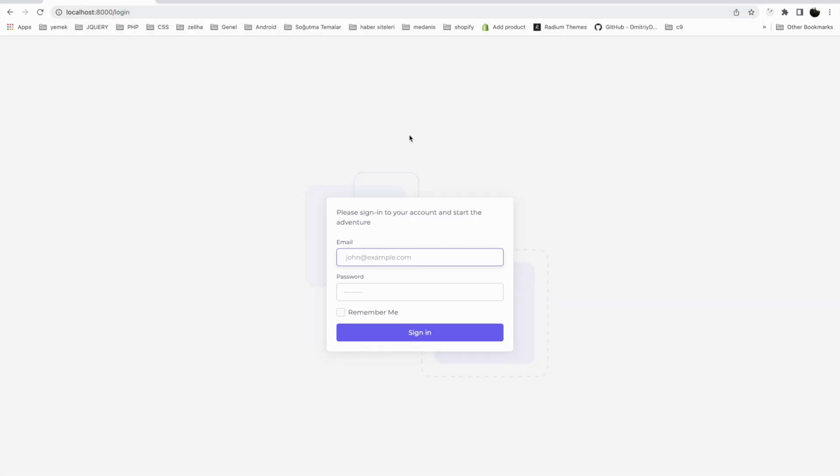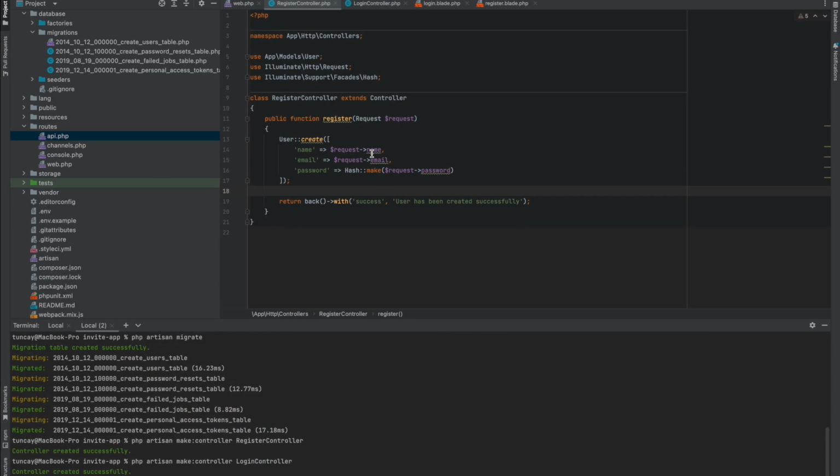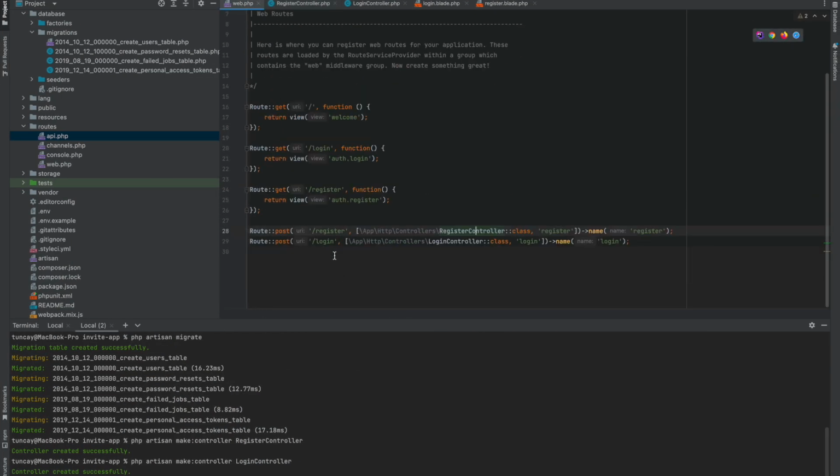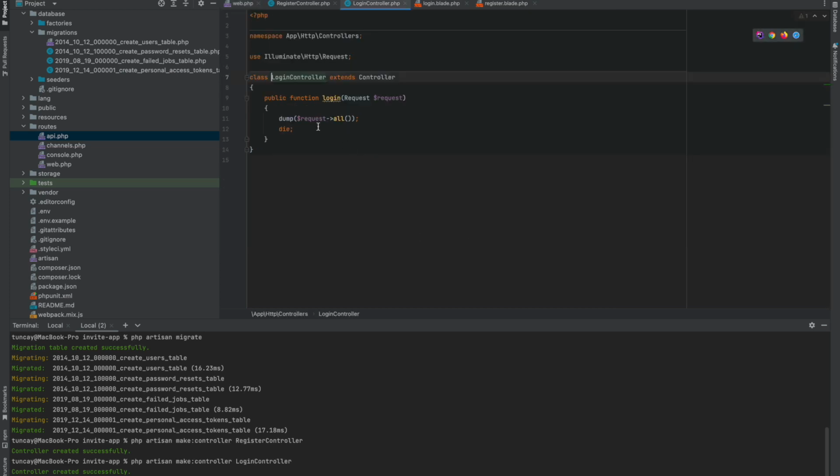When I hit login, as you see, our login form has appeared, and now I should handle the login post form. When the user posts the login form, I should handle it. So I am gonna create our login method.